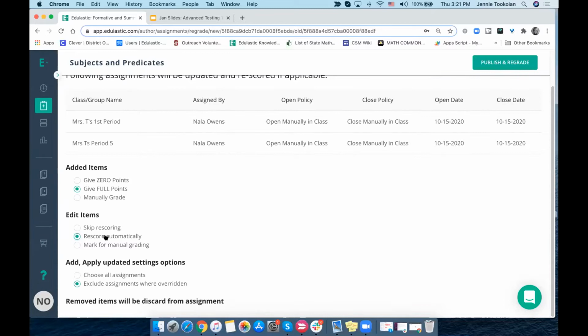And then I need to choose which ones I am giving these to. So typically you would give it to all assignments that are out there. So this will cover anybody who, as I've said already, has taken it, is working on it, or has yet to take it.